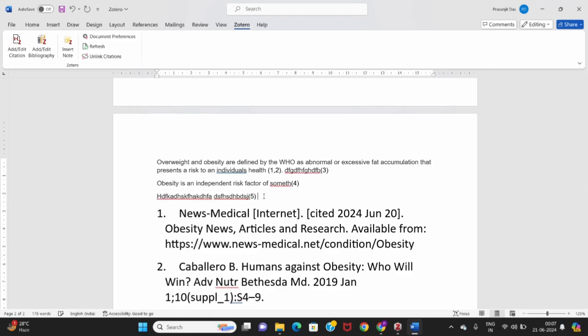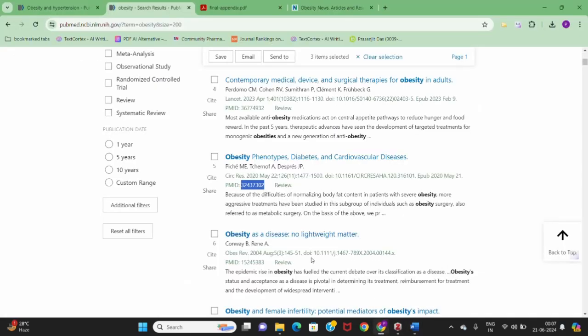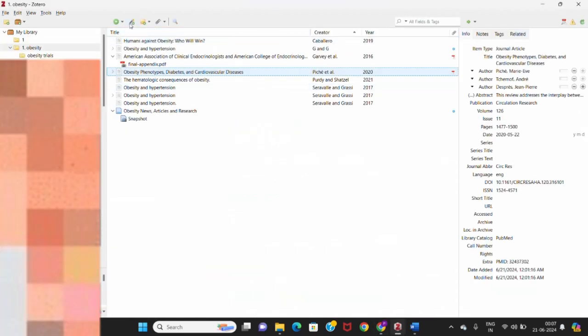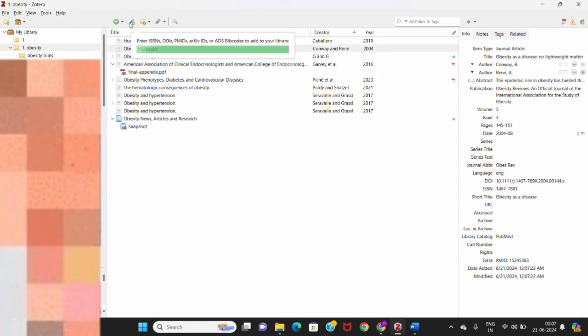Suppose we are adding some other text and then we are looking for another article. Let us say this one, obesity as a disease, no lightweight matter. So we have the PMID here. We'll copy this PMID and then we'll paste it here. So this is the new article by Conway and Rennie in the year 24.